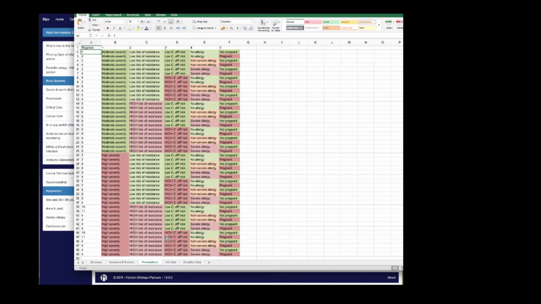Exactly right. Or even import them directly into the spreadsheet. All you need to do is make sure you have them in this format before you import it, and you're good to go.